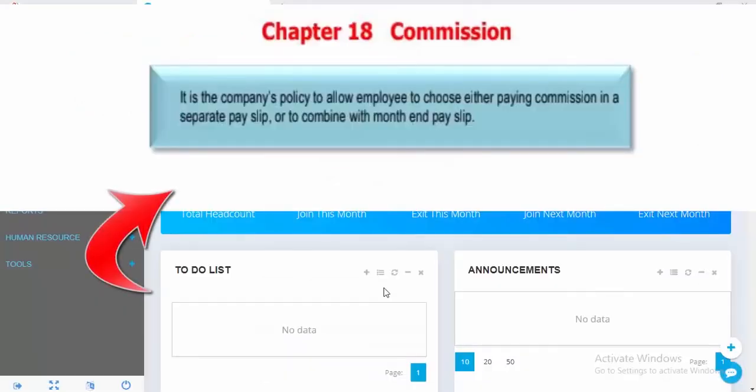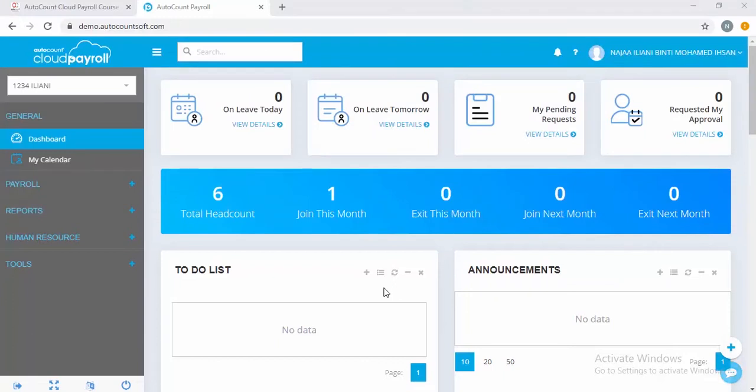It is the company policy to allow employee to choose either paying commission in a separate payslip or to combine with month-end payslip. So for task 18.1, we need to set the contribution setting of our company.